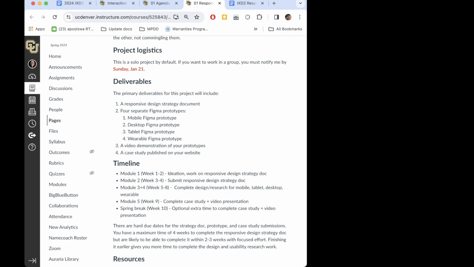So don't just do a click-through prototype, or don't just do a click-through video. And then the last one is a case study published on your website. So this shouldn't scare you. You've done this before, except you're just doing it a lot more, and you're doing it across 4 different devices.